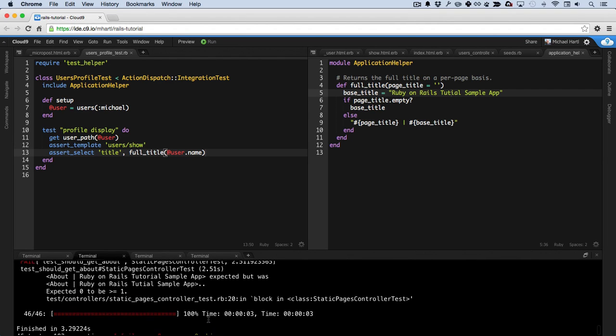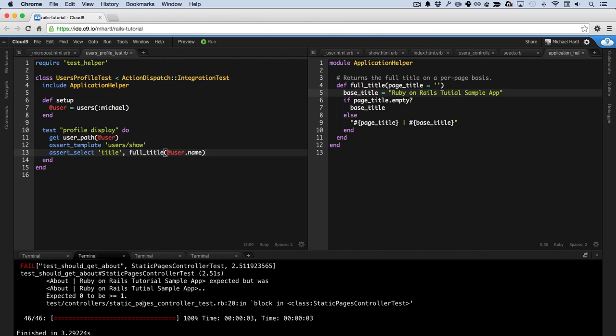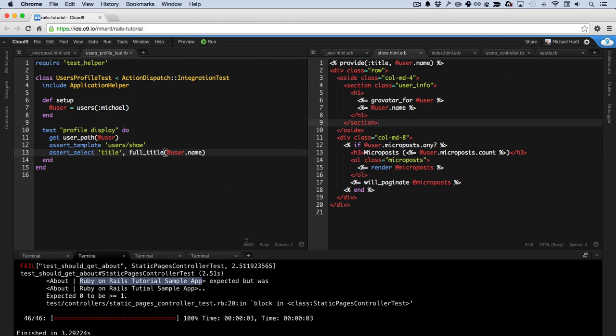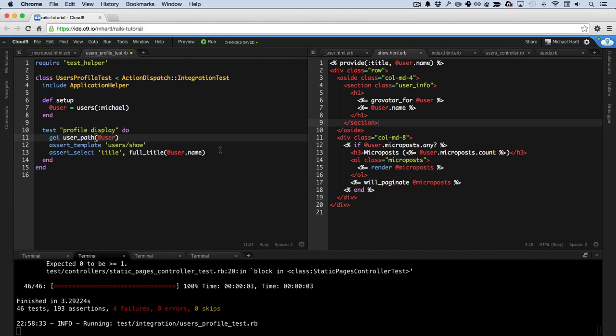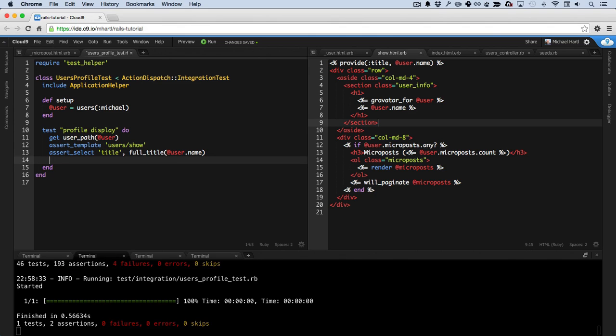That's because we hard-coded the title into some of these other places. On the static pages controller test, we've hard-coded Ruby on Rails tutorial sample app. So if you wanted to use this full title helper everywhere, which I do recommend, then you would want to write some specific tests for the application helper, in particular the full title helper. Writing such a test is left as an exercise, so if you get the solutions manual, you'll be able to see the test that I recommend. But in any case, this is working fine now. Let's save this. Just make sure we're green.